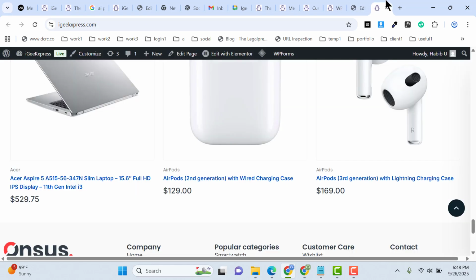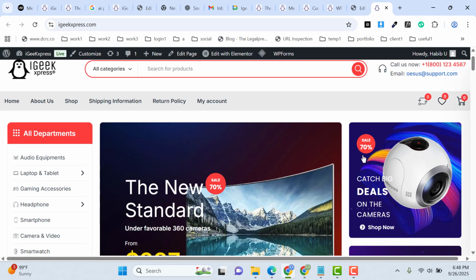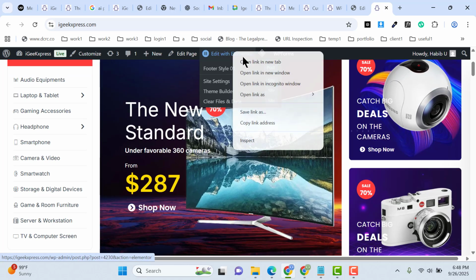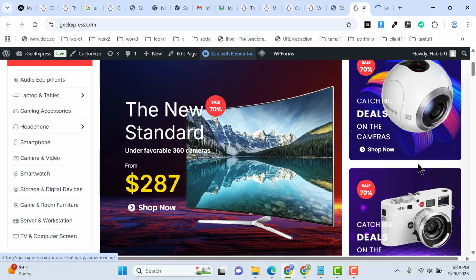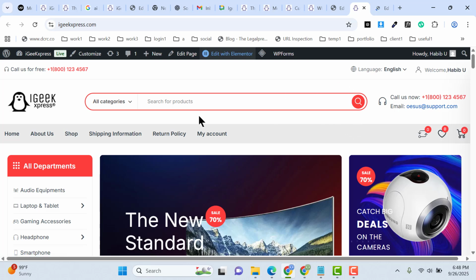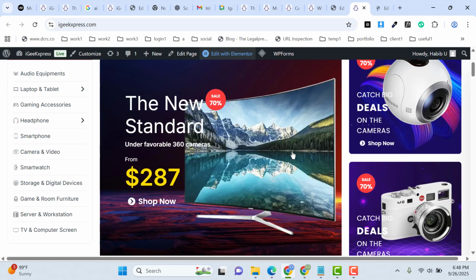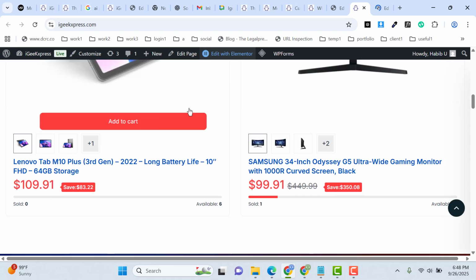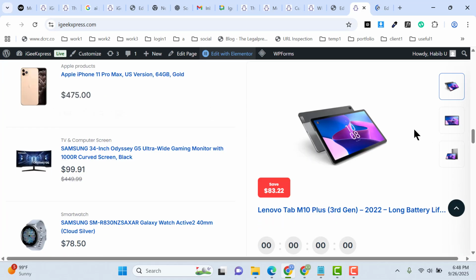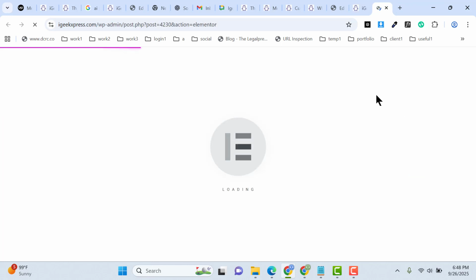And now let's see how you can edit this home page. Simply you can go and click here edit with Elementor. So on the top of every page you will find edit with Elementor. After that, you can easily edit and change these products and other content. Okay, now Elementor page builder is loading.